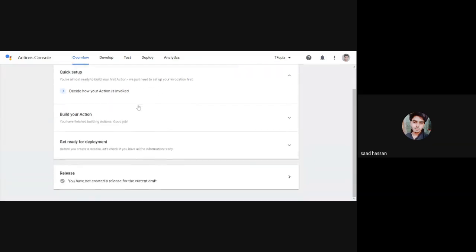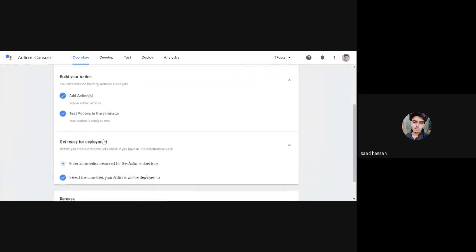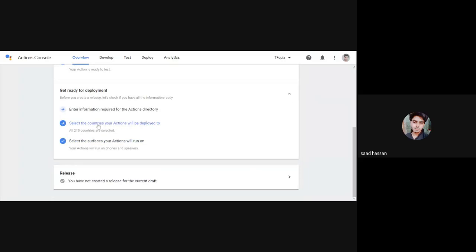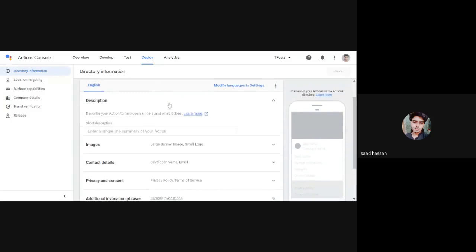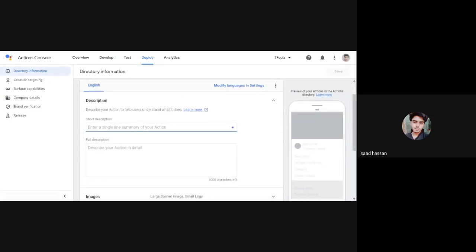So we have built our action, and we are ready for deployment. Select the countries and enter the information required first. We will write any description. You can just give a single line description. We can say TensorFlow quiz for students, or we can say beginners.